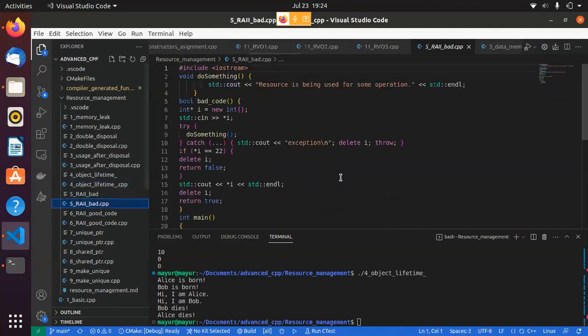And this is RAII, resource acquisition is initialization. So this is a bad code. As I mentioned, when we have resources, certain issues would happen, and those issues would be related to object lifetime duration, whether it's automatic storage duration, dynamic storage duration, or static storage duration. With dynamic storage duration, we have to ensure that whatever resource we acquire should be released.